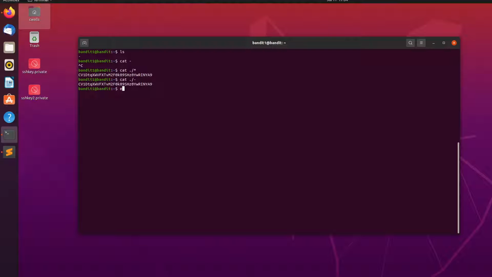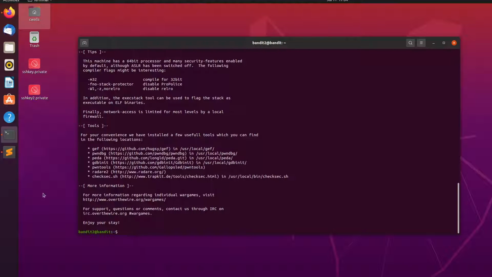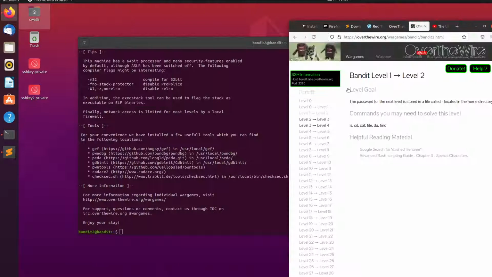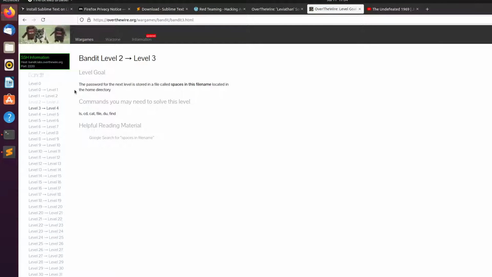We're going to exit again and hit our up arrow, and to shorten this up, we're going to use Control-A to go to the beginning of the line, so we don't have to use as many spaces. We're going to go to Bandit 2 and put our password in. Alright, cool. Let's go back to the tutorial here, Bandit level 2. The password for the next level is stored in a file called spaces in this file name, located in the home directory. Alright, cool.